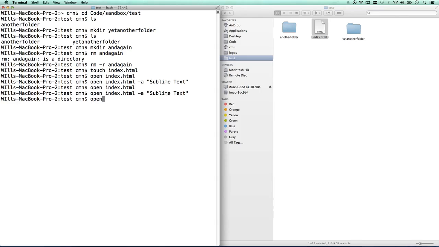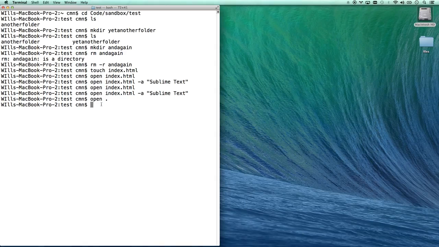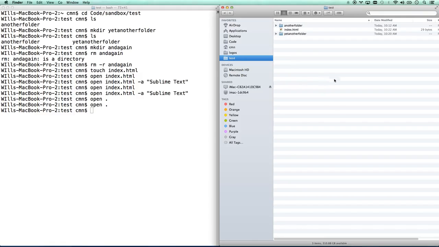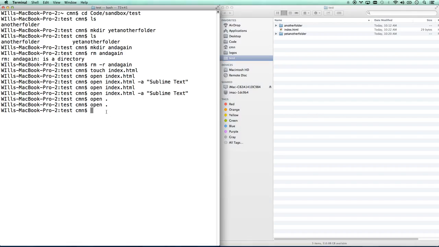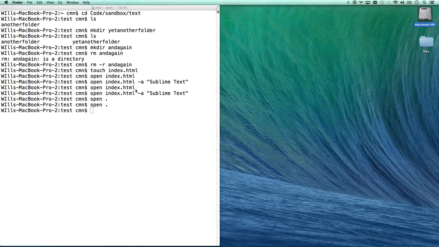Another thing you can do is open dot. That's going to open my current folder that I'm in, which is test. So if I hit open dot, it's going to open it in Finder, which is the default. So let me show you again. Open dot opens Finder. If you're ever in the command line and there's something that's more convenient for you in Finder, like say renaming this yet another folder, sometimes that's just easier to do in Finder if you're not comfortable with the command line, and you just want to open dot.